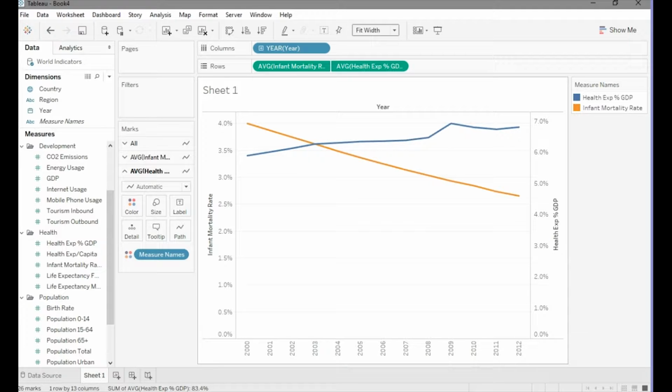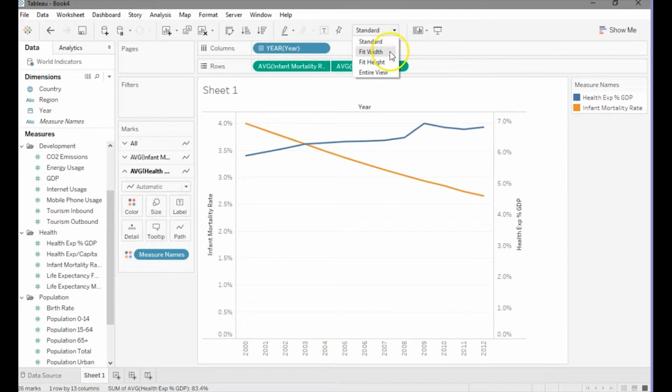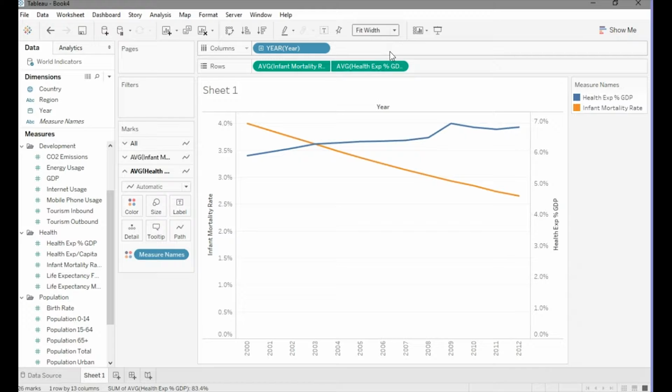I'm on my laptop, so sometimes the laptop doesn't always render it as well as it could. So I just did a fit width up at the top. Right there, yes.